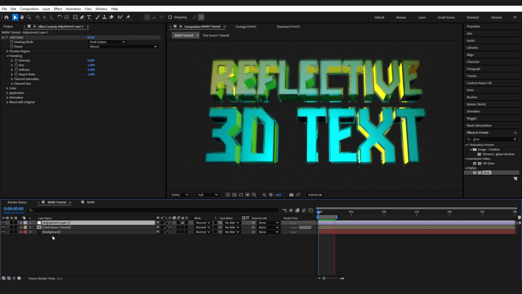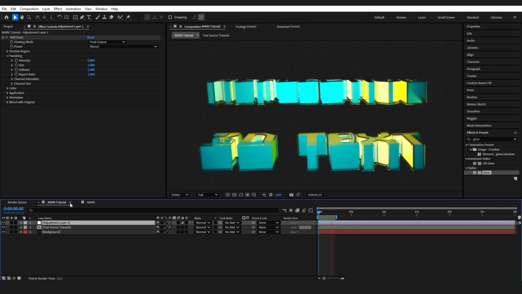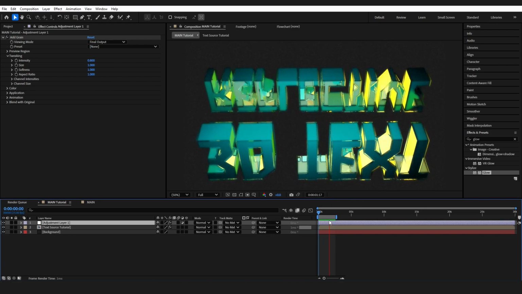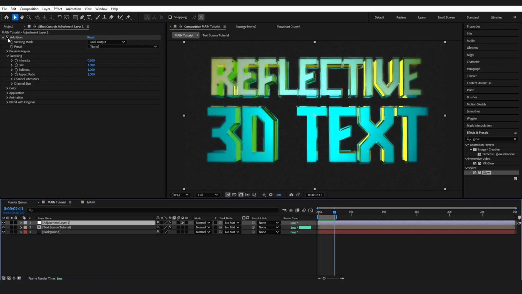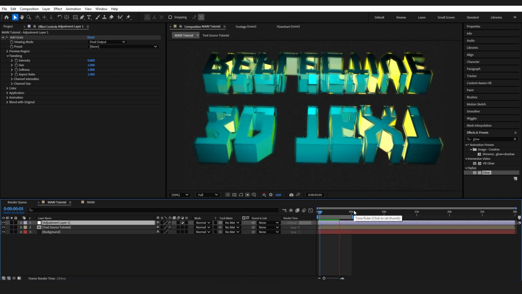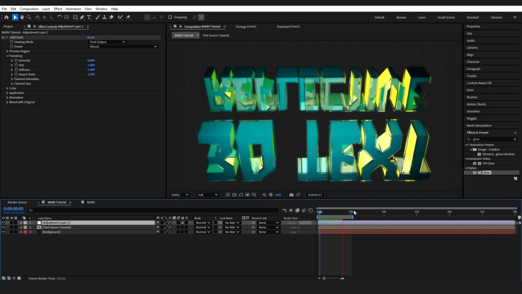And the last couple things I've done, I've just added a background layer in here and I've also added an adjustment layer and put an add grain effect on it. I like it, always just adds a nice final touch, I feel. Yeah, there you have it.